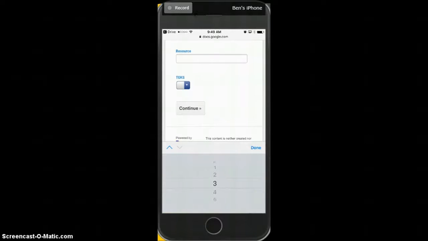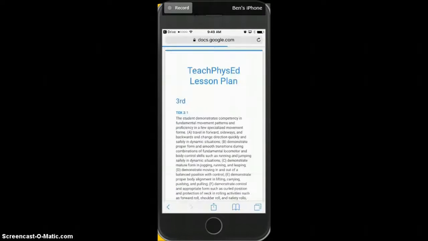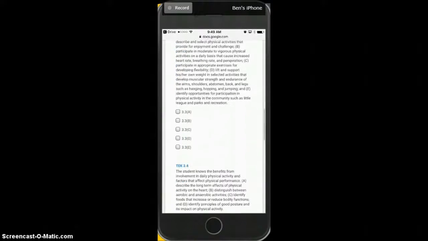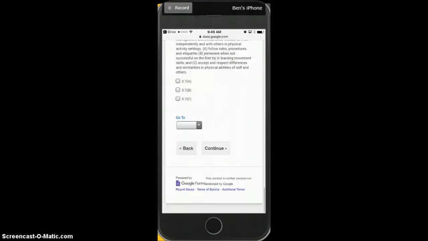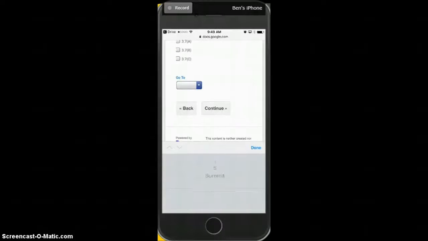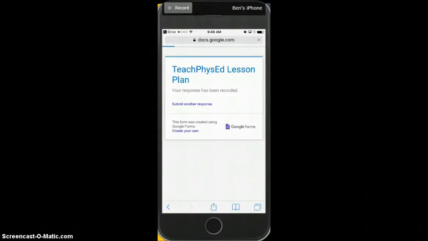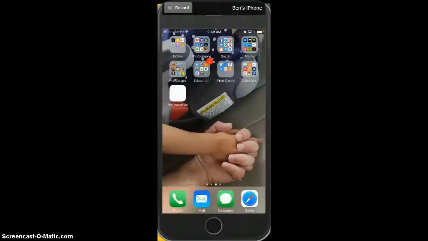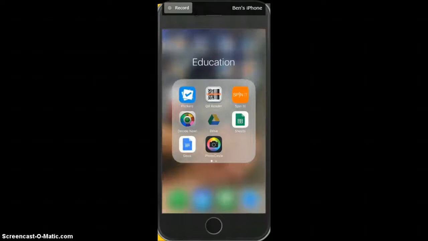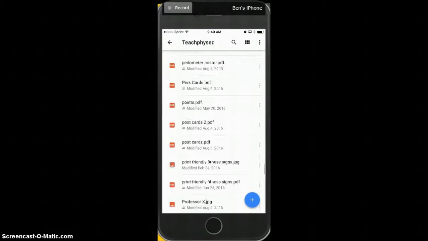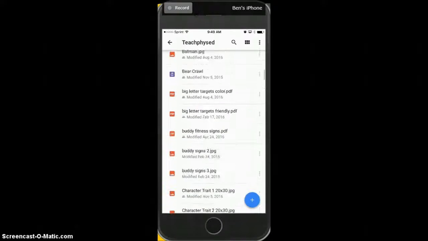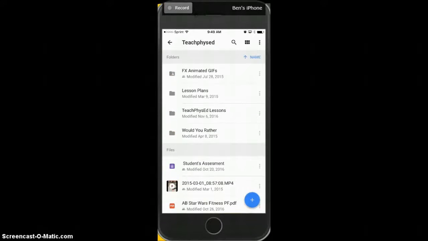Let's go through and find a standard to put to this. Okay, let's go with one of these. Let's go with that guy. Alright, then once again we'll go down, click submit, hit continue, and then submit. And now it submitted a response. And just to be sure to show you proof, hey, it works. Let's go back to the Google Drive and then go to the folder that we created where it stores all the lessons in. Right there, Teach Phys Ed Lessons.